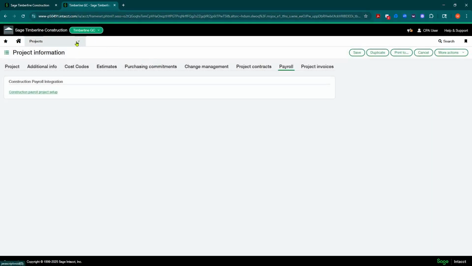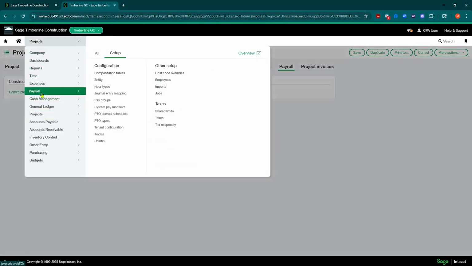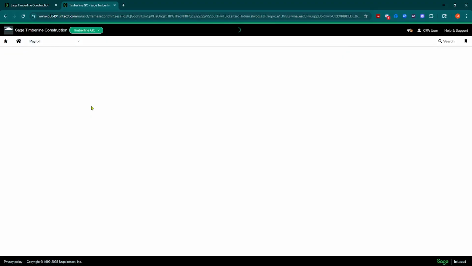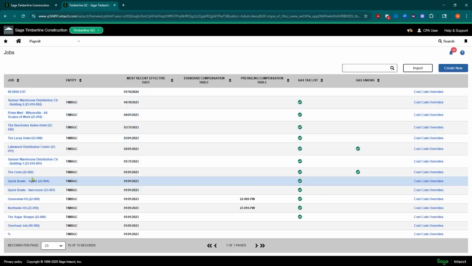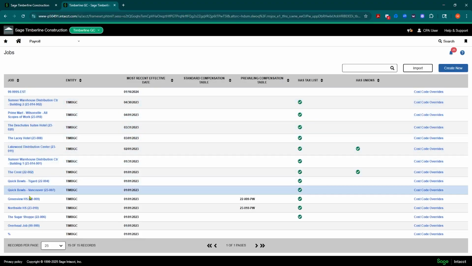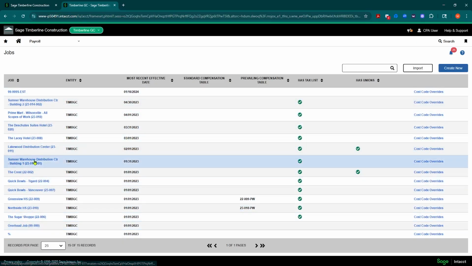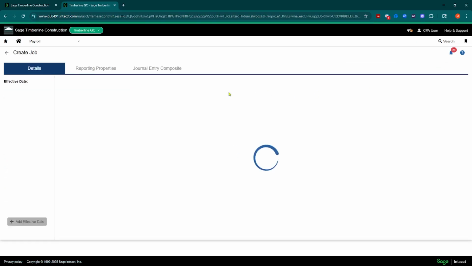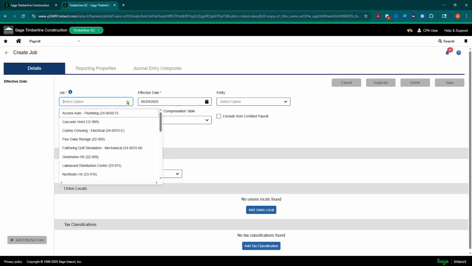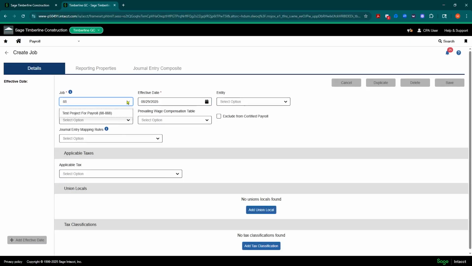The other way to do it is just go directly in payroll under setup, jobs. And in here, if you don't see a job number that you need to do for payroll on this list right here, it means you haven't done it. You haven't set it up for payroll yet. So if you notice, you don't see that 88 job on this list here. So I'm going to click create new, and now I'll be able to link to that job. So if I type in 88, there's that project.